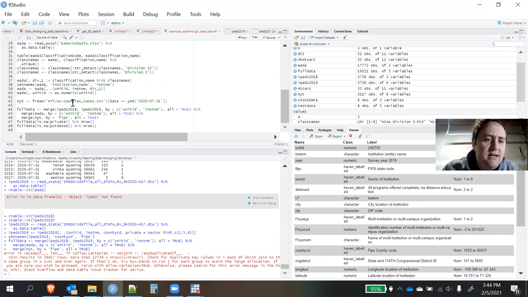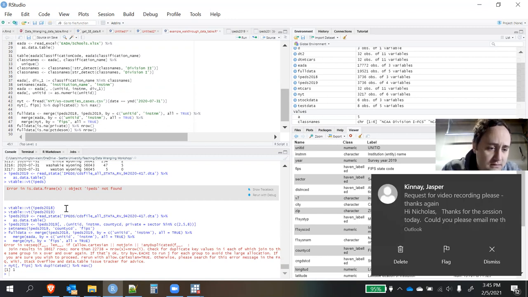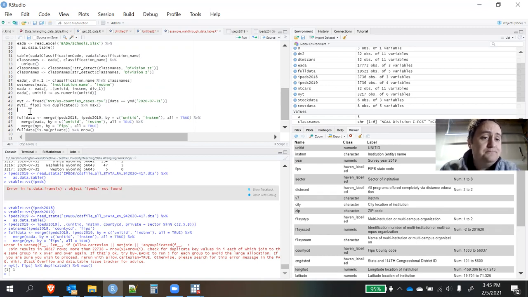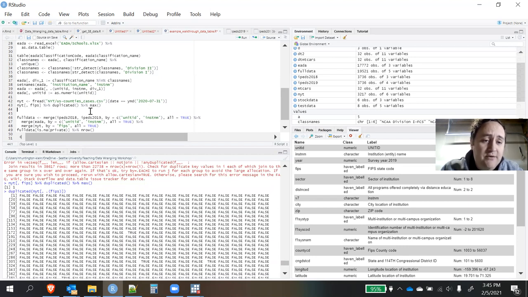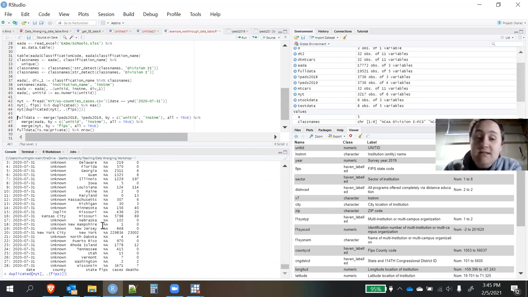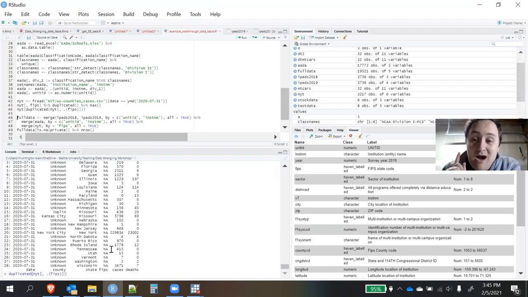So let's check NYT FIPS duplicated max. Ah, we do have some duplicates. So let's see what those are. So if I pass an actual data table to duplicated, it will tell me which rows are duplicated. So I'm going to see what those rows are by passing that to the row selector of NYT. So now it's just picking out rows that are duplicates on the FIPS column. So what do we got here? Ah, it's FIPS that are missing. That is a common problem that will give you problems with merging.